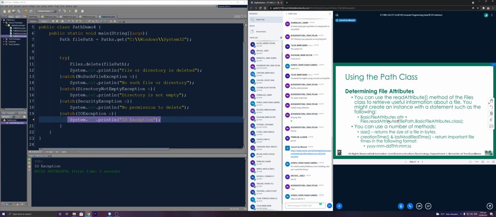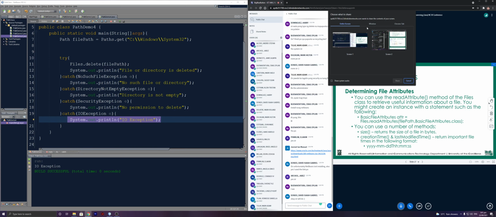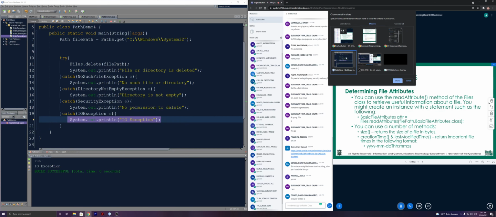And you can also use a number of methods. Ito yung exciting eh, kasi this time, you can now check the size of the file. You can also check the creation time and the last modified time of your file. Kung kailan siya create, kung kailan siya na-modify. Okay? So, pasok ulit tayo sa NetBeans ko.